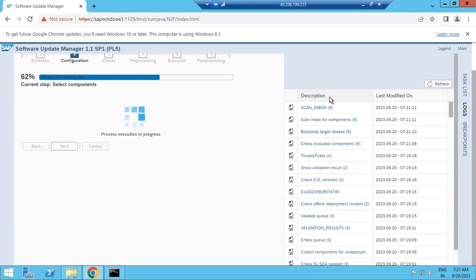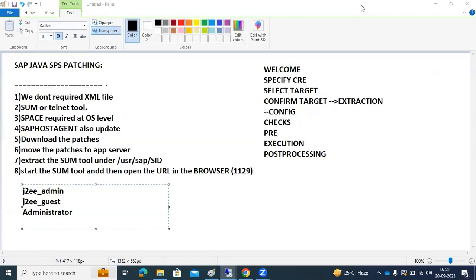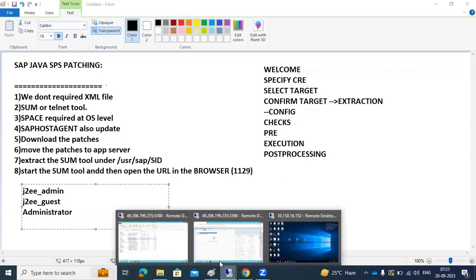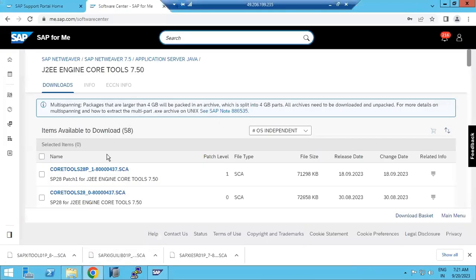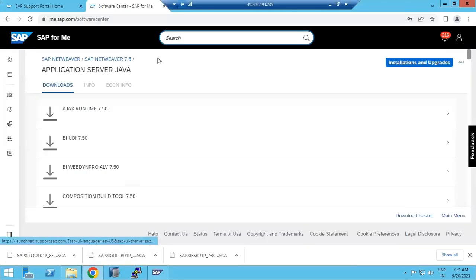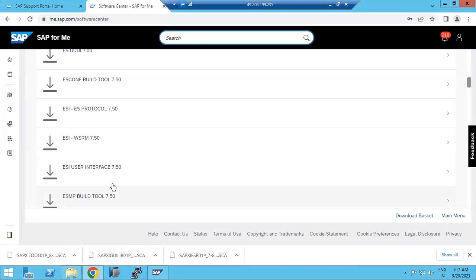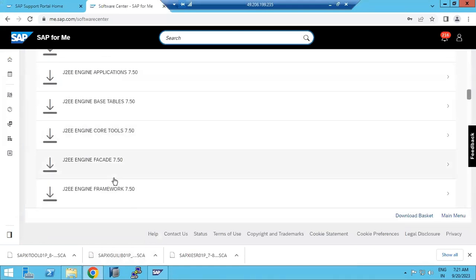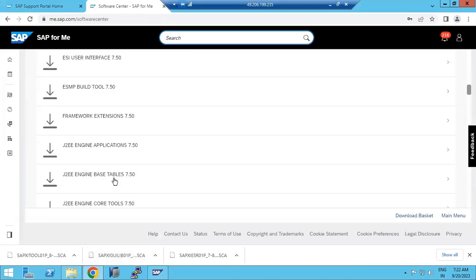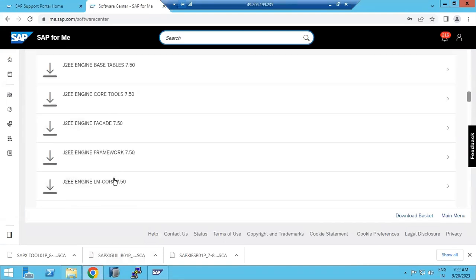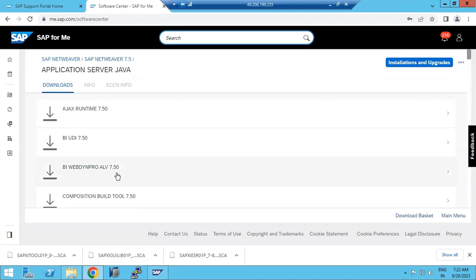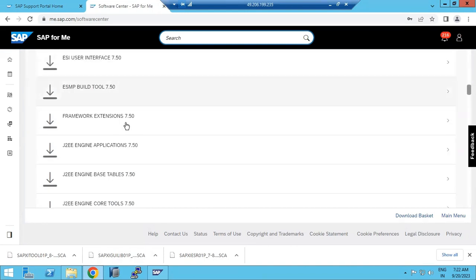Why? Because we downloaded only selective components, only a few things. We went to the application server Java, and normally one or two components we downloaded, but it's not the proper way to download. So we have to calculate the stack.xml file, or take the time to download all the components one by one, all the components we have.